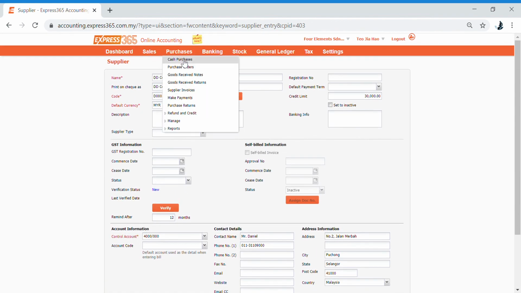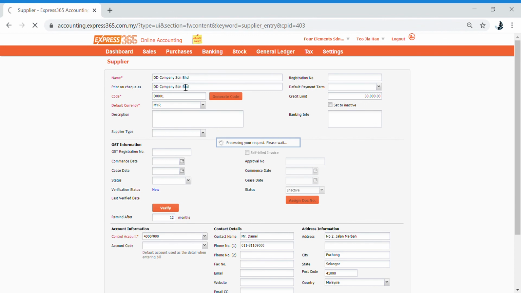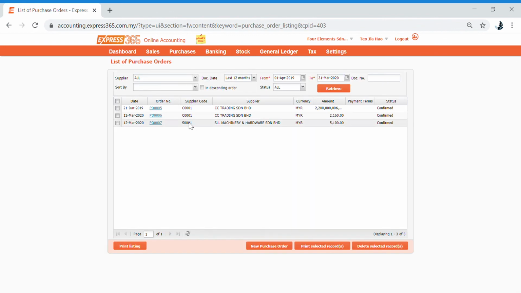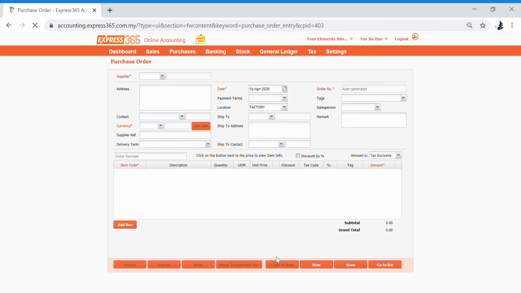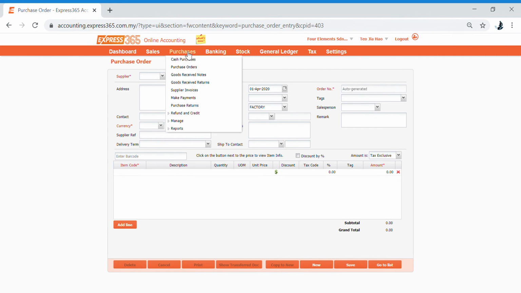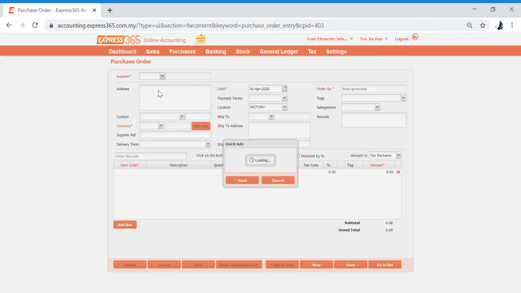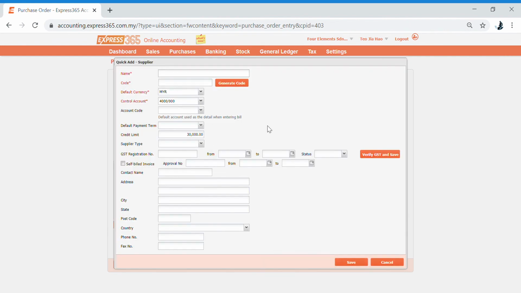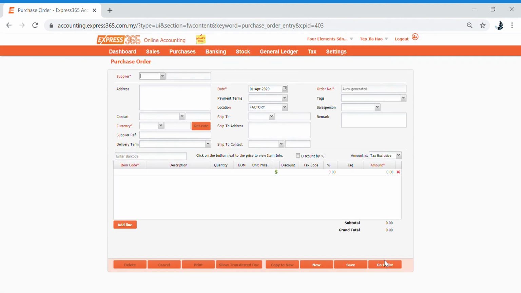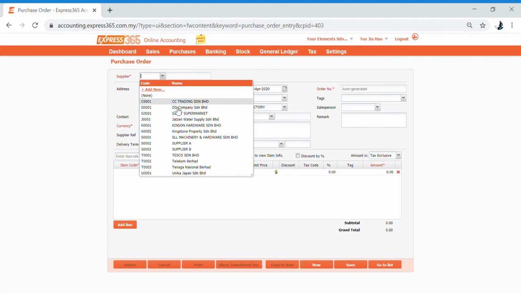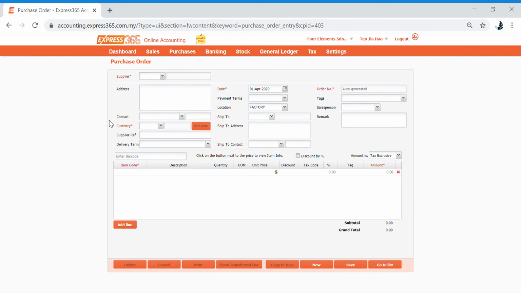Or alternatively, it will be relatively easy if you just go to new sales, new purchase order, or new supplier invoice. Then you just go to supplier here and edit here, the quick add. This is a quicker way for you to create your suppliers. Alright, or you can do like what I did just now and choose it from here. Alright, so this is the purchase module.